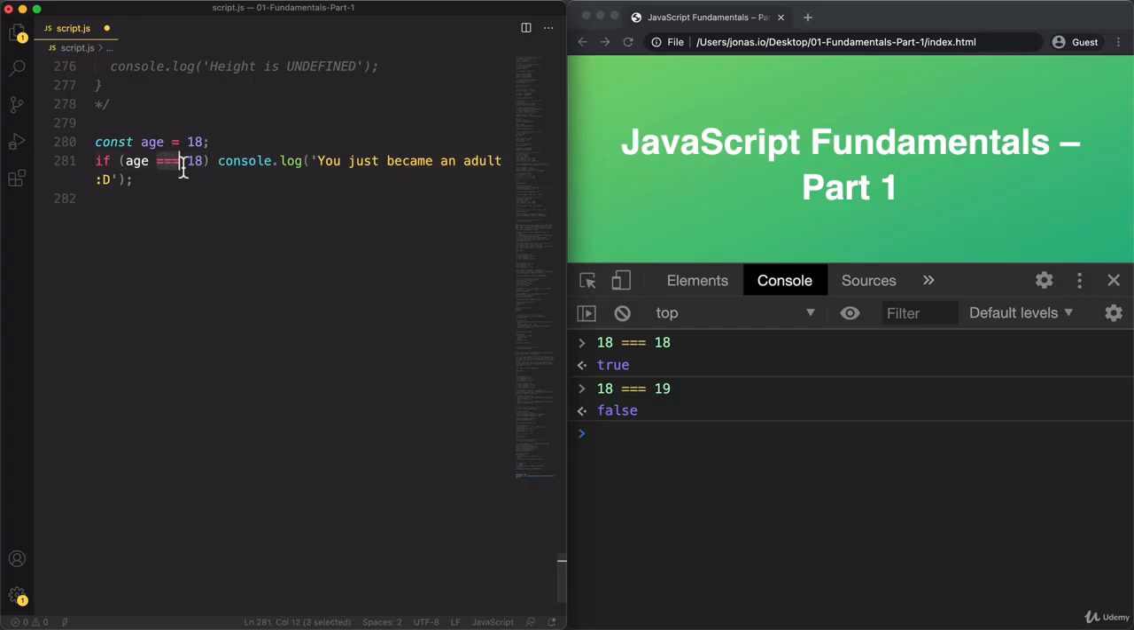Now, besides this triple equal, we also have a double equal. So the difference is that this one here with the three equals is called the strict equality operator. It's strict because it does not perform type coercion, and so it only returns true when both values are exactly the same. On the other hand, there's also the loose equality operator, which is only two equals, and the loose equality operator actually does type coercion.